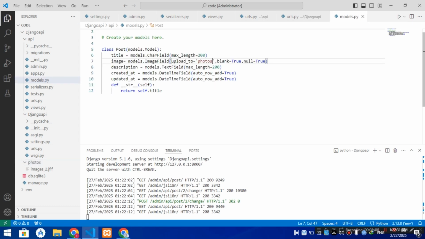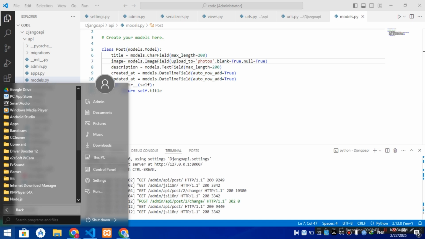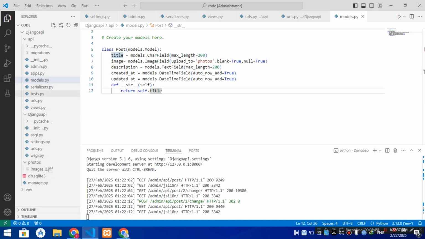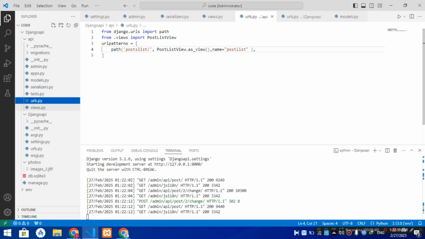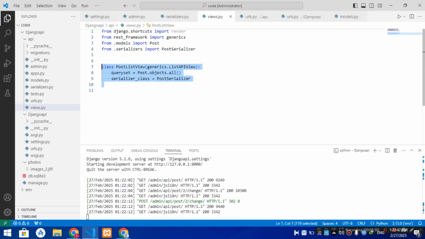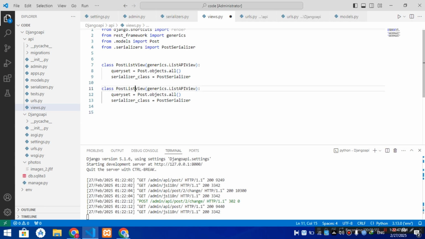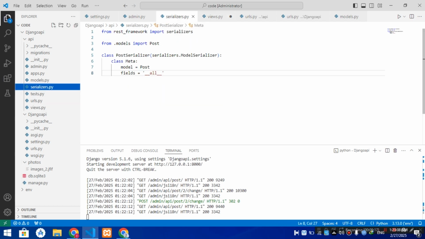Okay, so let's create our API. First of all, go to our URLs and views. Copy that class and paste again. We are going to call this PostCreateView, and this is going to be our ListCreateAPIView, and it will go into our post serializer.